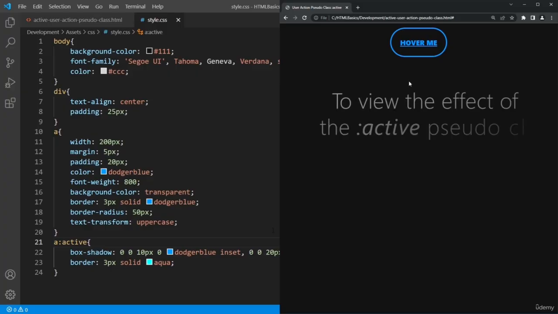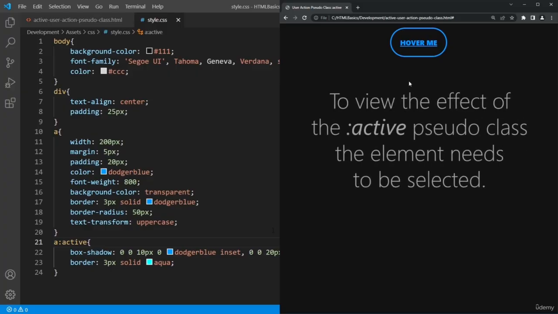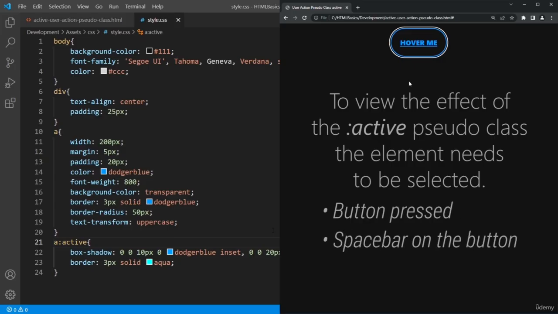In order to view the effect of the active pseudo class, the element needs to be selected, like button pressed, maybe the space bar on the button, or when it is a link or similar element, the mouse button needs to be pressed.